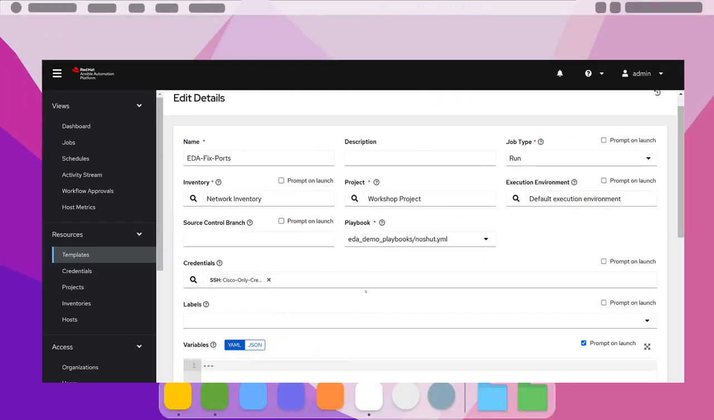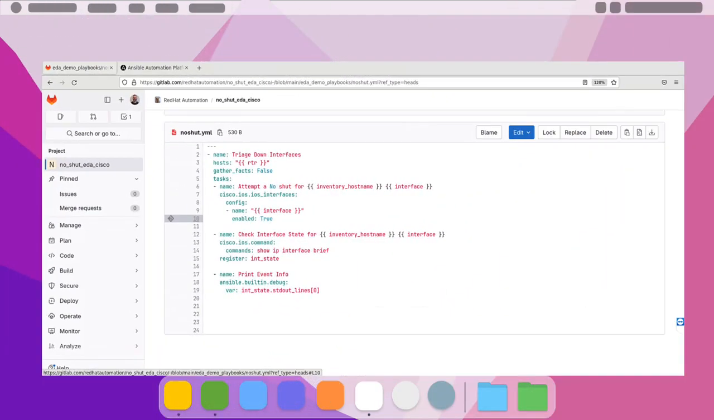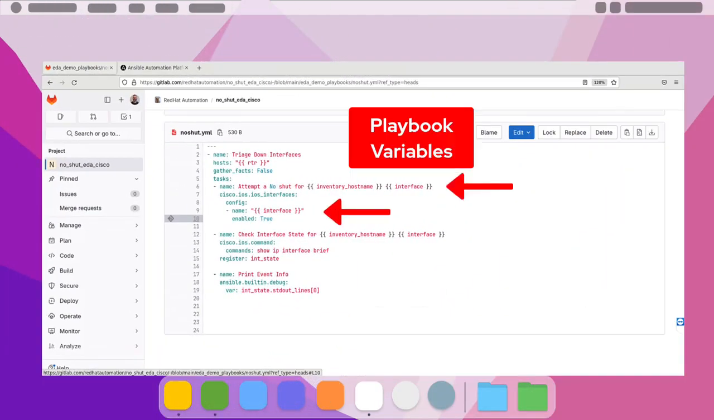Let's review the job template for our no shut playbook. Here we were able to pass variables by enabling the prompt on launch, so the extra variables that were passed from the rulebook to the playbook, and then ultimately those variables are used here in these Jinja2 variable placeholders for the router name and inventory as we apply it to the playbook for the router configuration change from shut to no shut, as well as printing out the state of the line protocol with the show IP interface brief command that we looked at earlier.